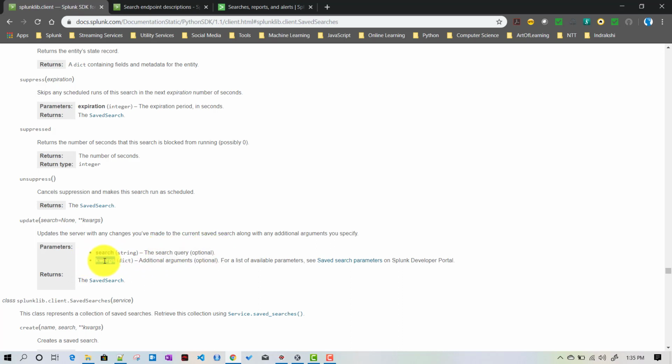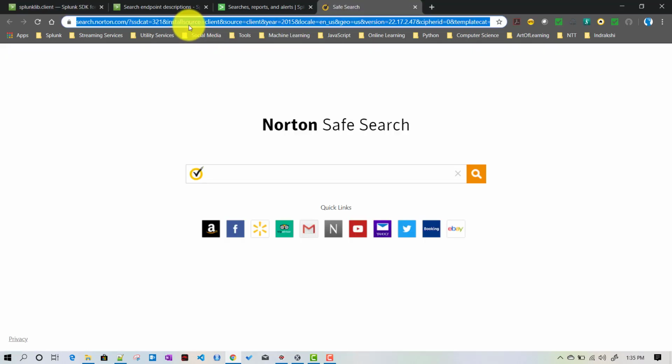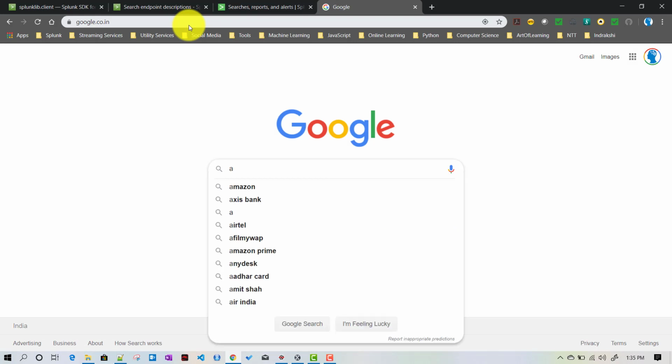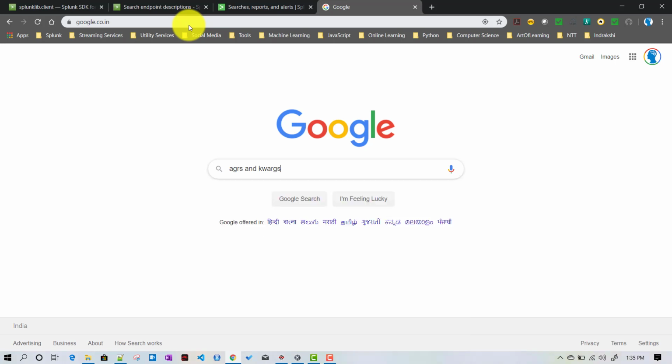Now in Python, args and kwargs is a very separate concept. If you do not have that particular understanding, I suggest you just search in Google for args and kwargs in Python. It's basically for when you have a variable number of inputs in your program.